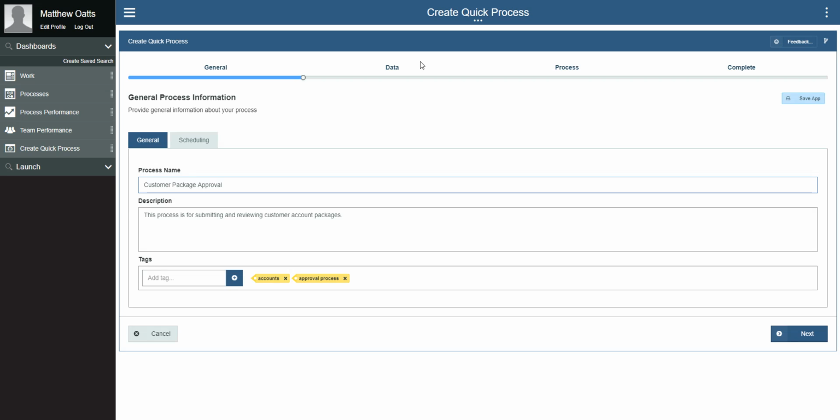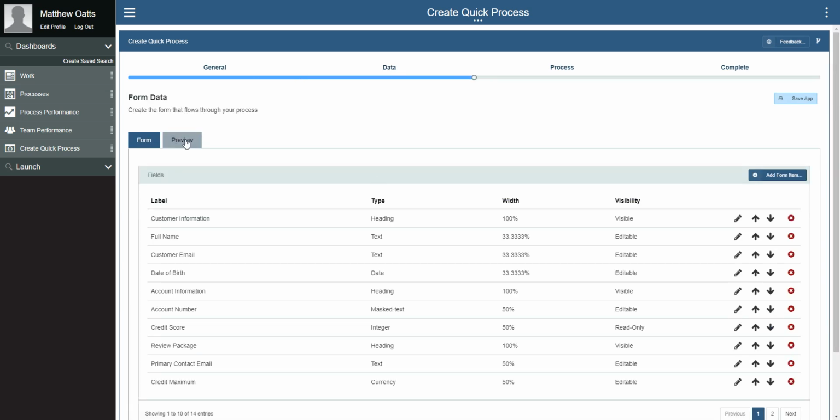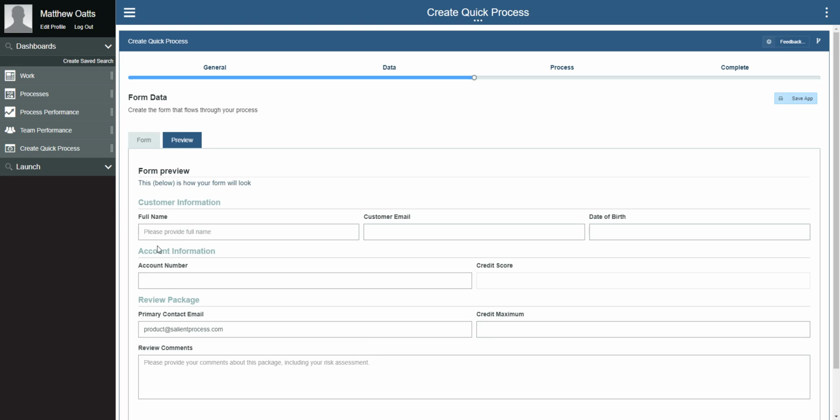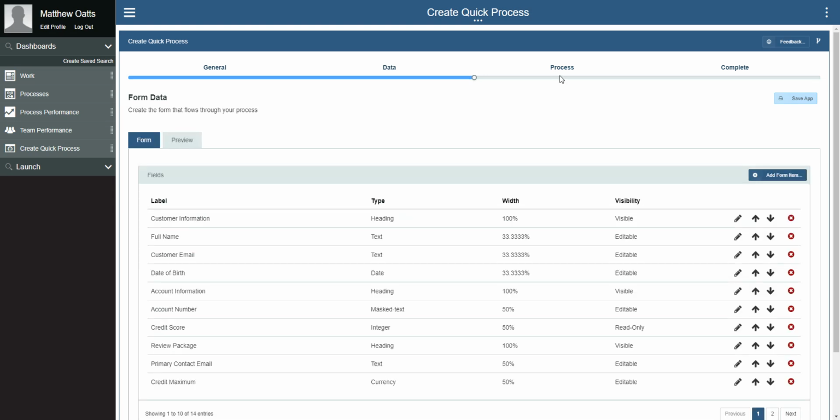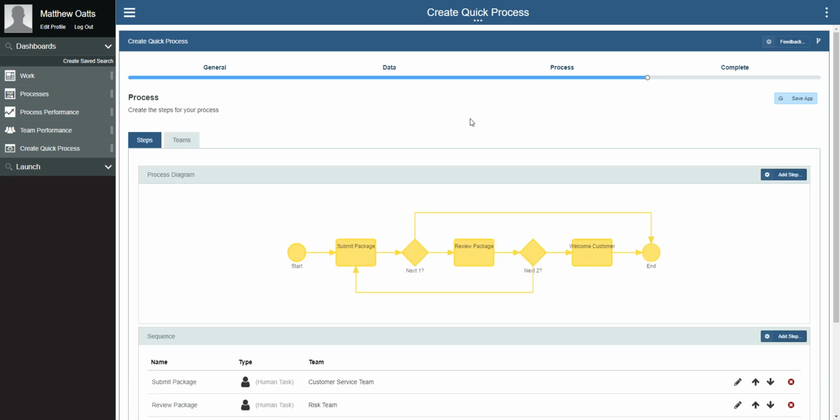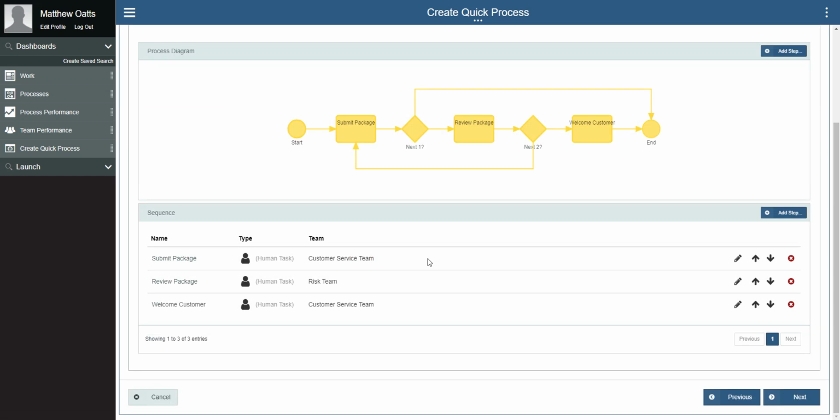I'm going to skip through the basic information. It does have some fields, so if you want to see what the preview looks like with the fields, you can do that. We're not going to get into that in this video. What we're going to take a look at is the process here.